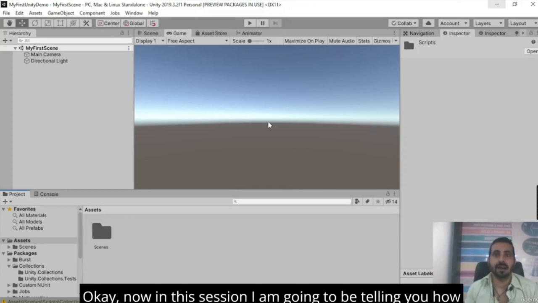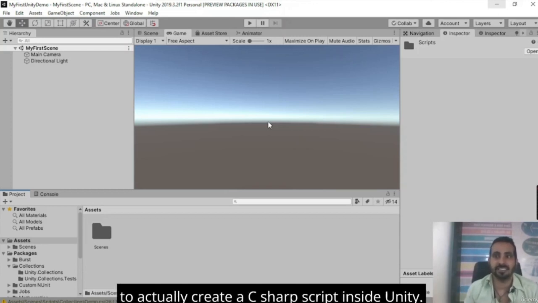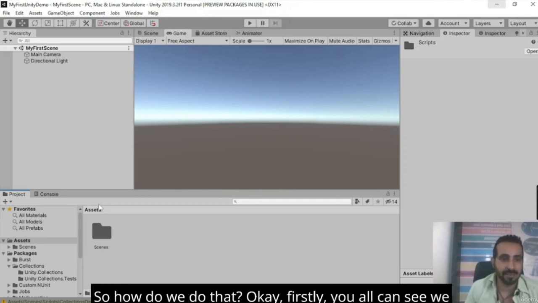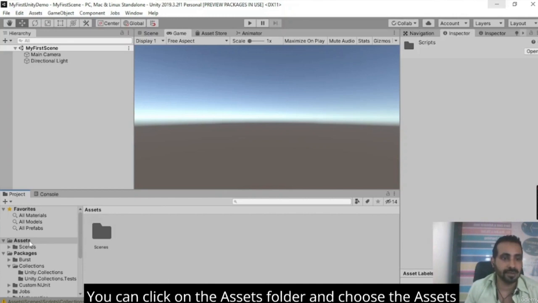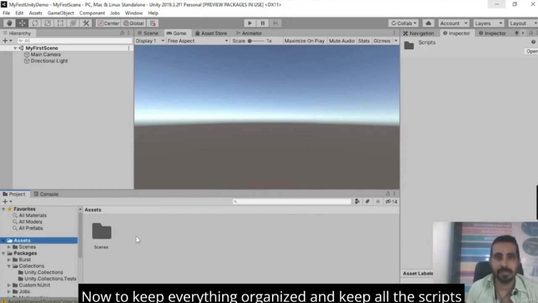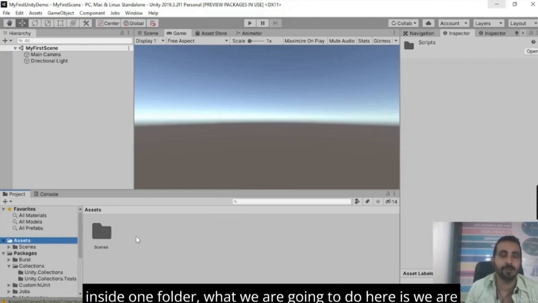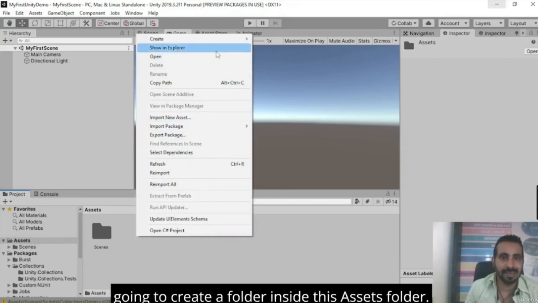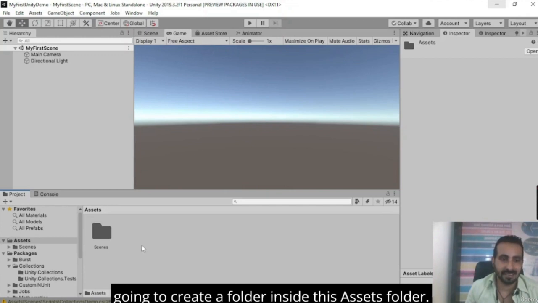This session, I am going to be telling you how to actually create a C# script inside Unity. Firstly, we have an assets folder here. You can click on the assets folder and choose the assets folder. Now, to keep everything organized and keep all the scripts inside one folder, what we are going to do here is we are going to create a folder inside this assets folder.